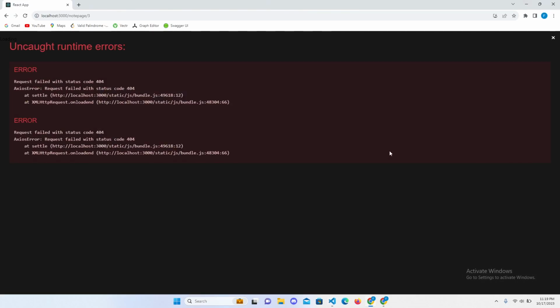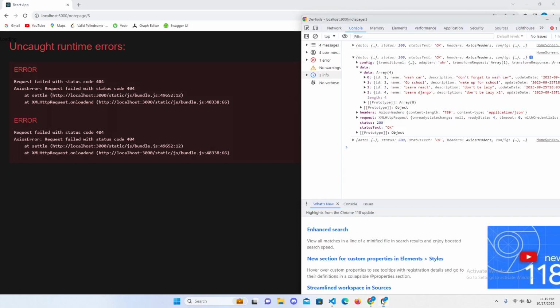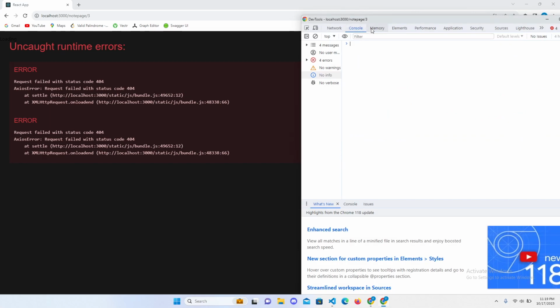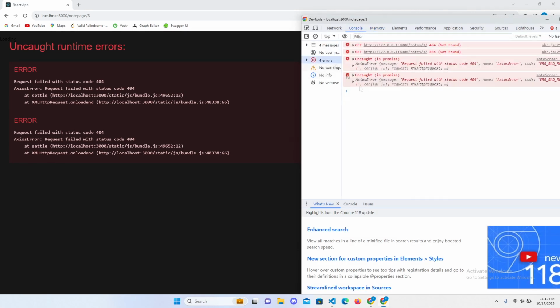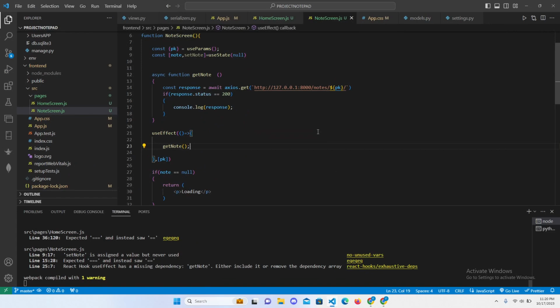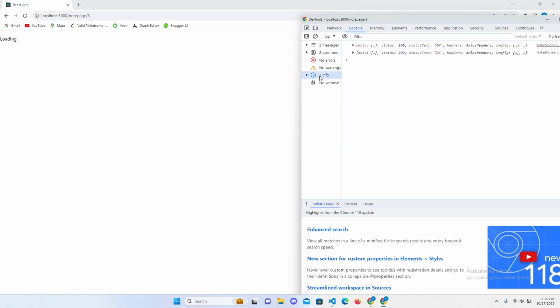Okay, refresh. Access failed with status code 404. Okay, why? Let me just see. Not found. Not found. Okay. Just delete this from the end. It should work. It's still saying loading.